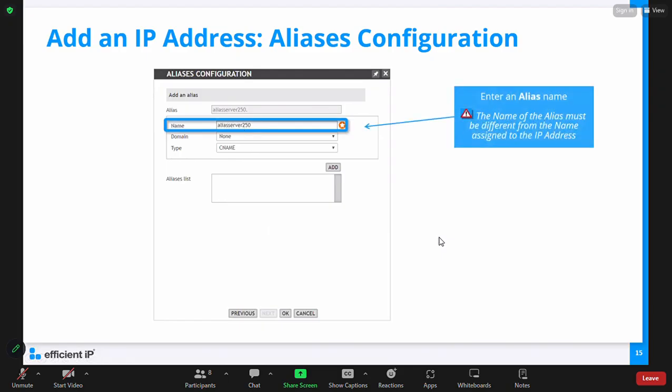If the alias is the same as the IP name, you won't be able to assign the IP. You get an error. You can try it: purposely type in the same name and click on add. When you click on OK, you get the error. But it can be customized also. If you want, you can allow that. But by default, it's not allowed.